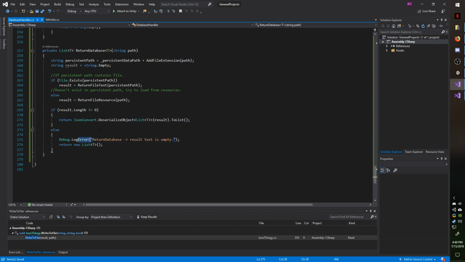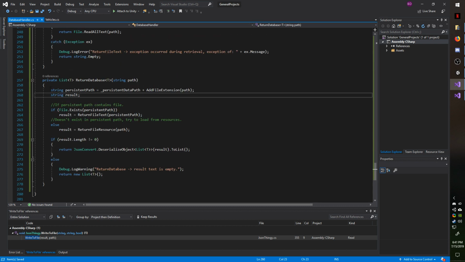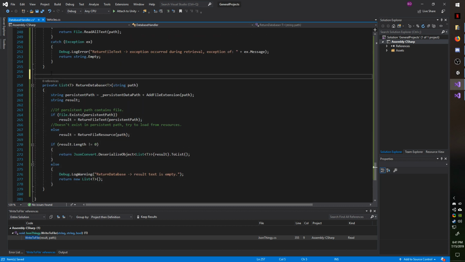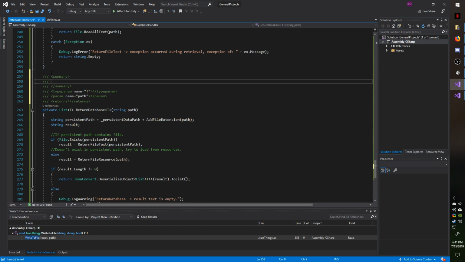I'm actually going to change this error to a warning. All right. It's showing me that the value assigned to result is never used. That's because I reassign it under the if statement. So I can actually just go ahead and drop off the string.empty. And then I'm going to add some comments or a summary here at the top.